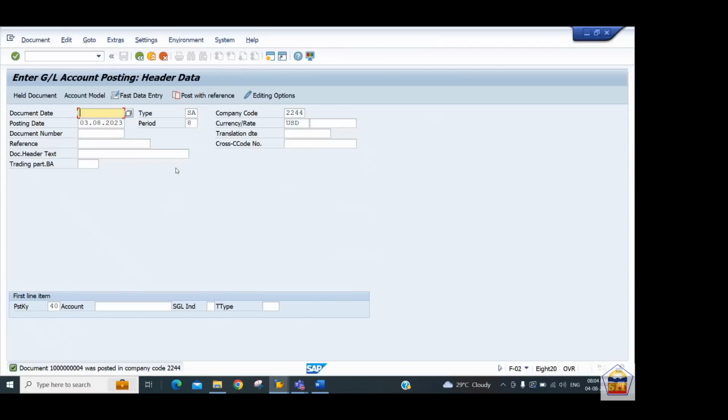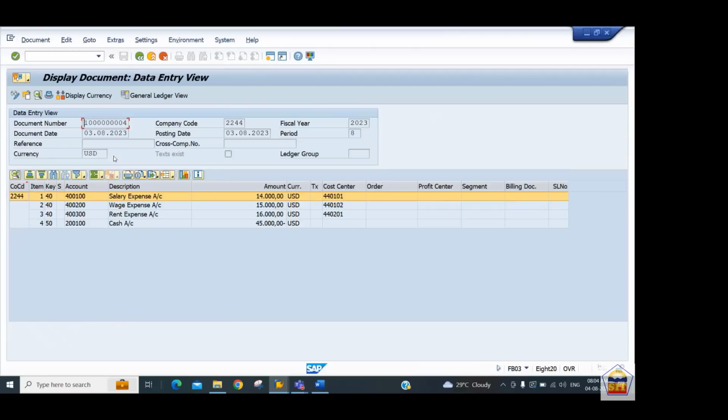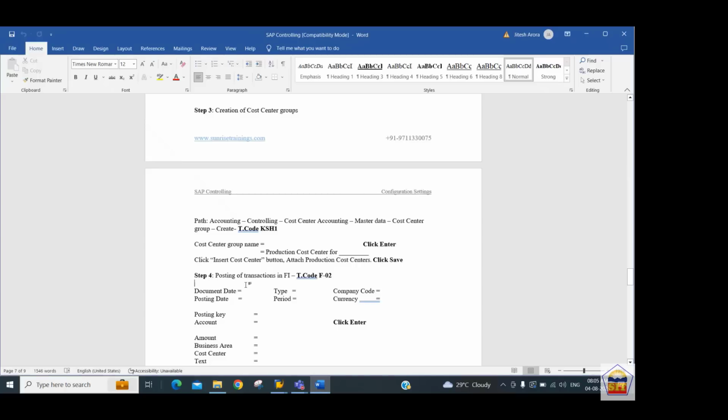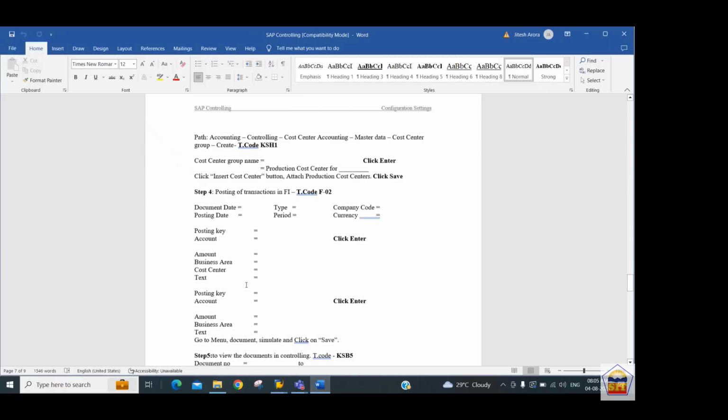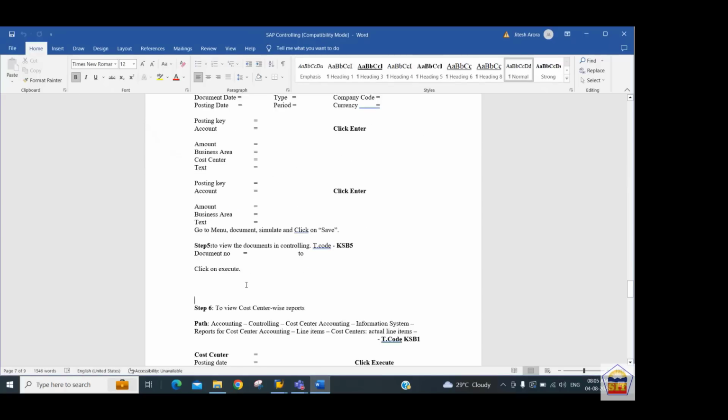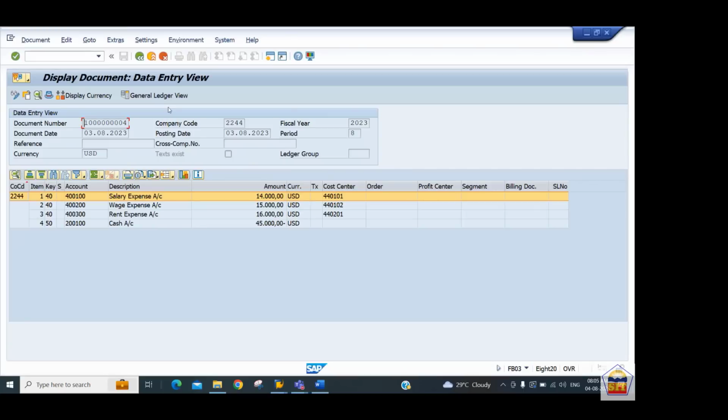Now with this, you have received your FI document as well as CO document. In order to see your CO document, what you can do? So normal FI document, we use a transaction code FB03 and system displays this document. Now, in order to see the corresponding CO document, we have transaction code KSB5. Step number 5, transaction code is KSB5 to see the corresponding CO document. KSB5, enter.